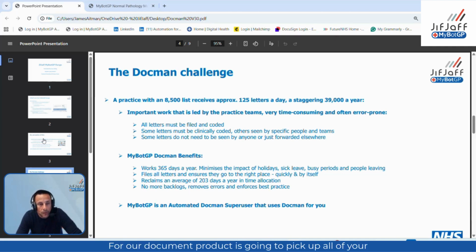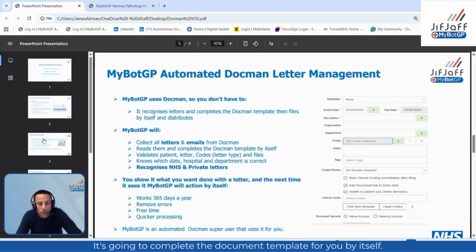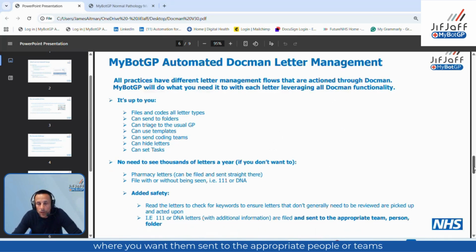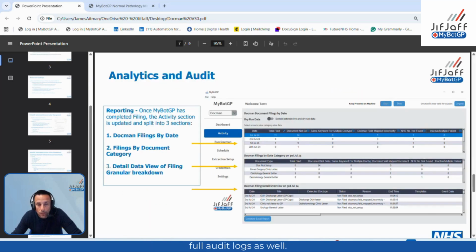For our document product, it's going to pick up all of your letters, 39,000 letters a year on an average site. It's going to read them, complete the document template for you by itself, validate the letters, code the letters in terms of letter type and name, file them against the patient, and then send them where you want them sent, to the appropriate people or teams, or not, saving a significant amount of clinical time, with full audit logs as well. So that's our products run through. We've done that super quick.